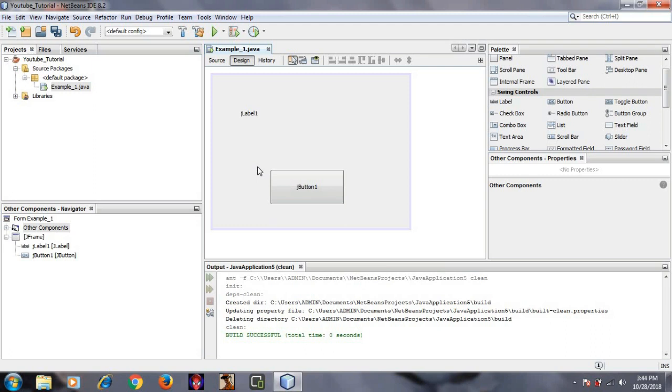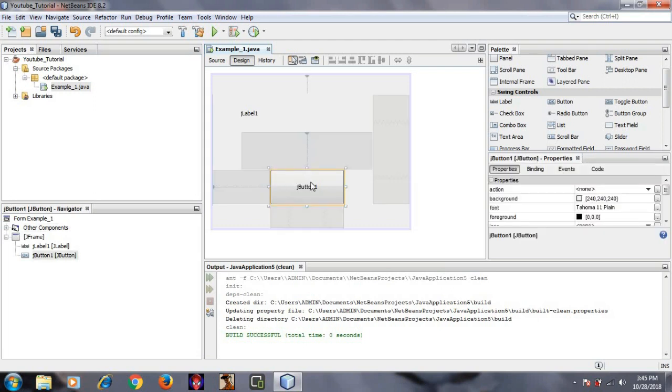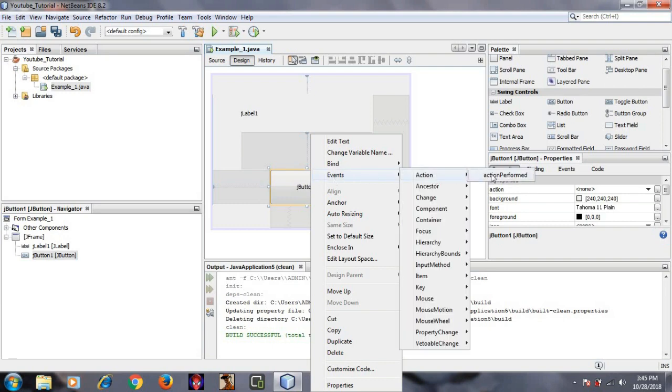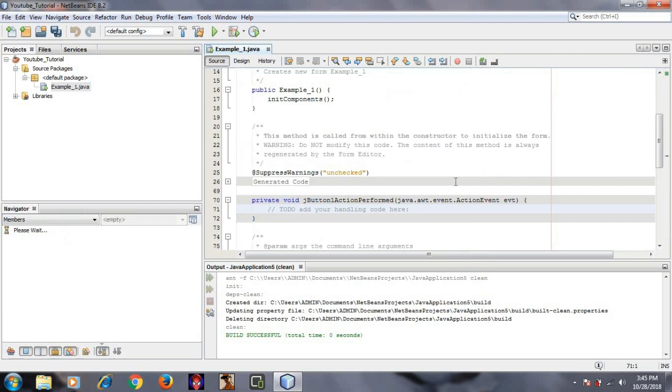I'm going to show you a simple example for JButton. Just follow my steps and write the code. Select your JButton, right click, then go to Events, Action, and go to actionPerformed. Here you will come to a page in the Source tab, and you will see private void jButton1ActionPerformed, and you will see TODO add your handling code here. Go here and just press enter.